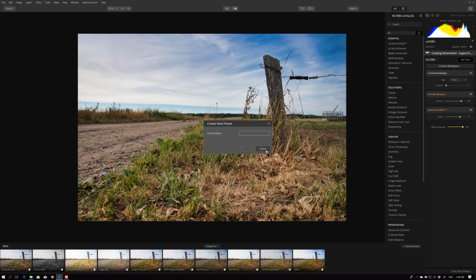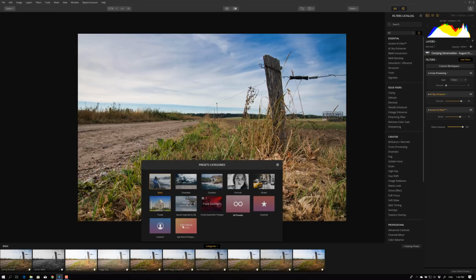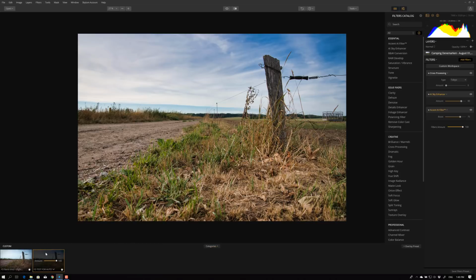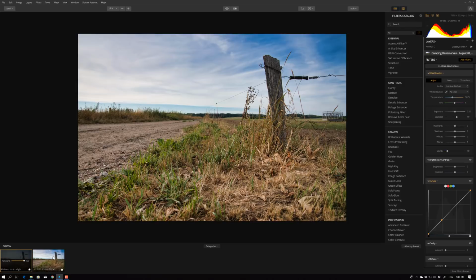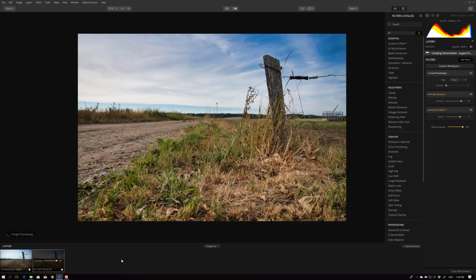So let's just very quickly save this as FD test for auto. Okay, create. There we go. And now under categories, if I go to all, custom presets, I will see that I have a test for auto. And of course, I have my original in here too. So, my auto.